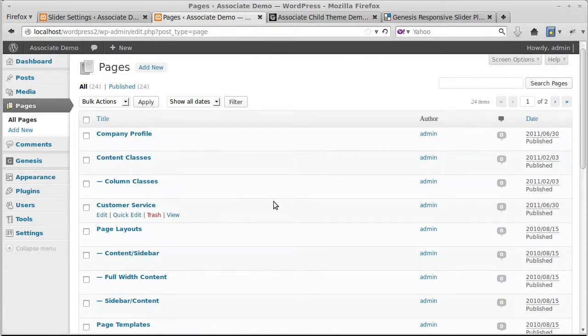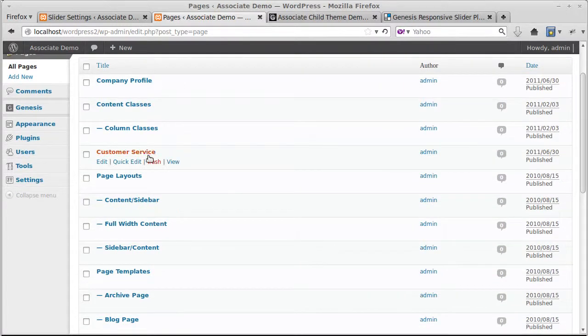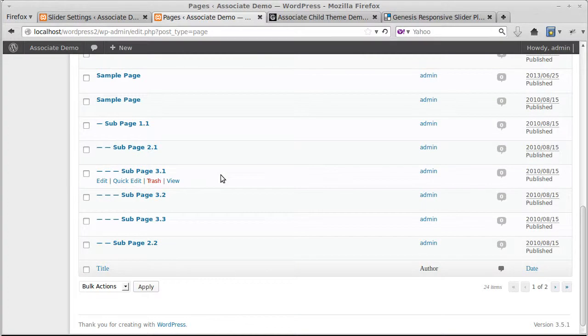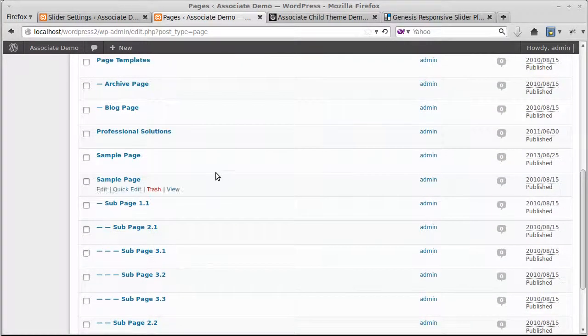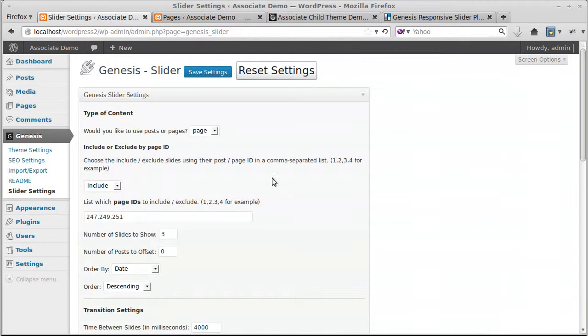Where's another one we're going to use? Customer services. Post equals 249. There's another one. There we go. Post equals 251. So I wrote those numbers down that popped up down here. I wrote the numbers down, and then I went to the Genesis slider settings, and where it says type of content, I've chosen pages, not posts but pages. Then I've chosen include or exclude by page ID.